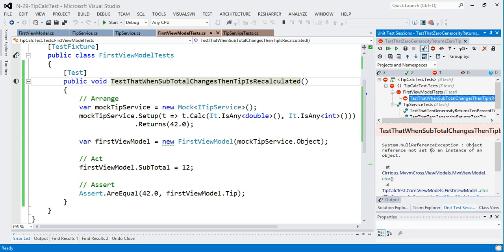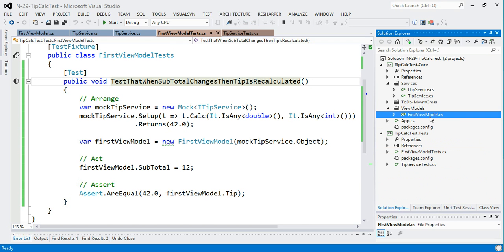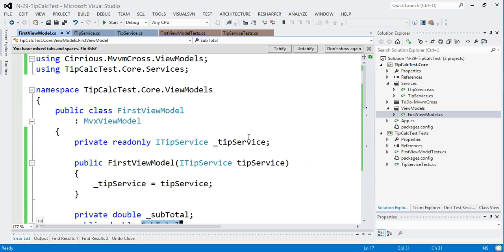Okay, so it's failed with a null reference exception, and it's somewhere in the constructor for MvvmCross. So the problem we have here, and as I said, we expected this because we expected to fail, is the first view model inherits from MvvmCross, and MvvmCross expects a few things to be running, and in particular it expects to have an IOC framework running.